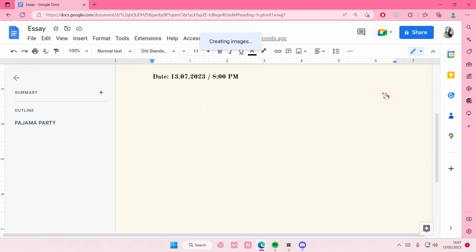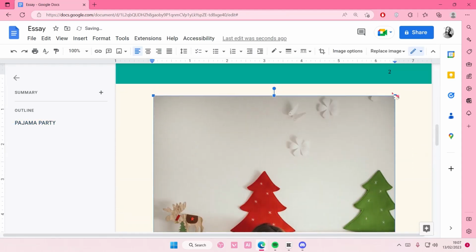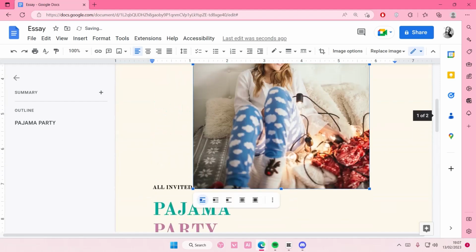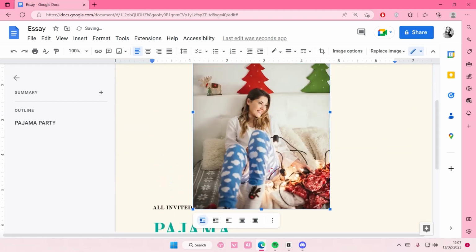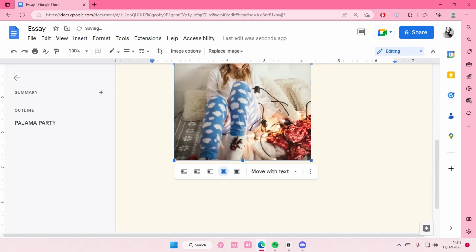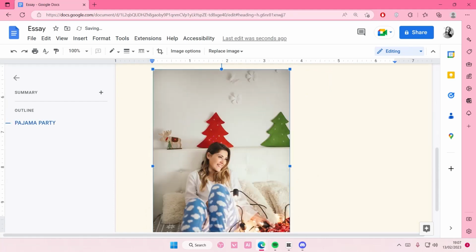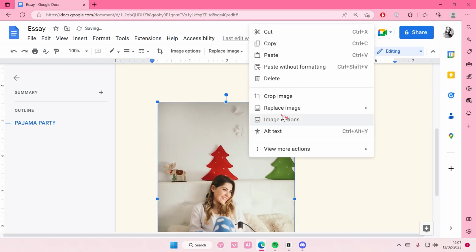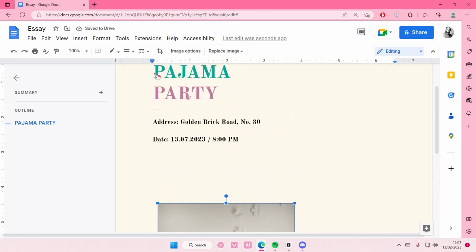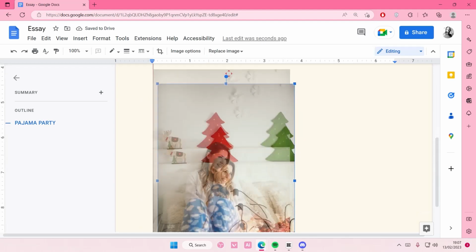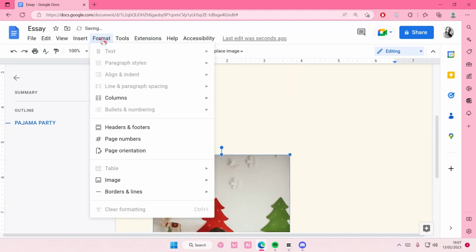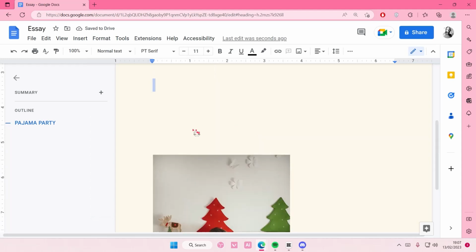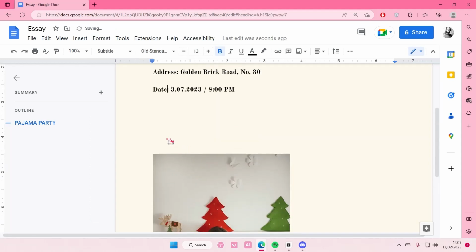I'm just going to double click on it, and I'm going to adjust the image, make it smaller. Also bring it down as well. Maybe format it and align it differently, but I'm just going to leave it like this, I guess.